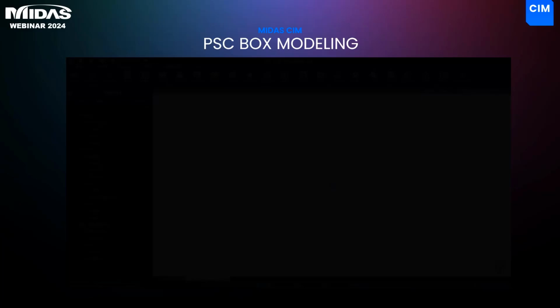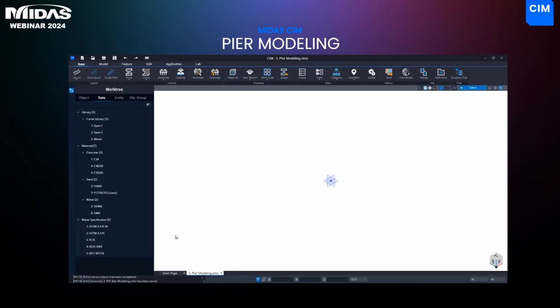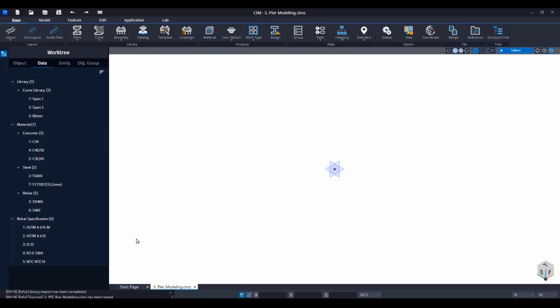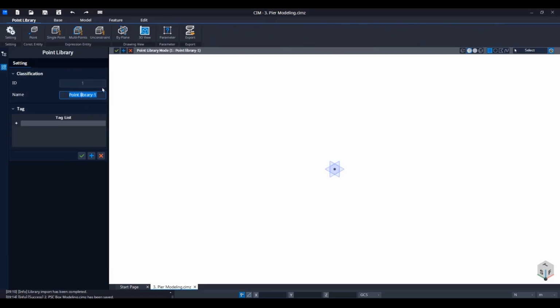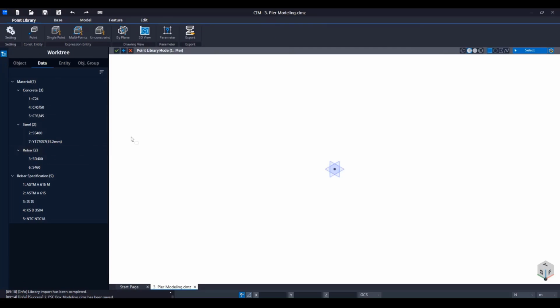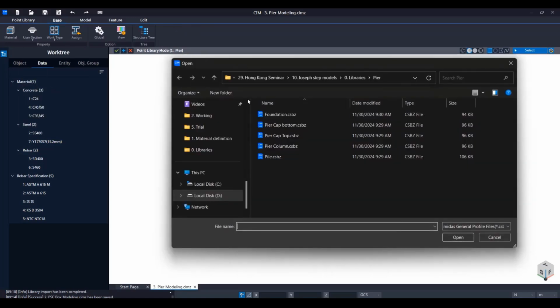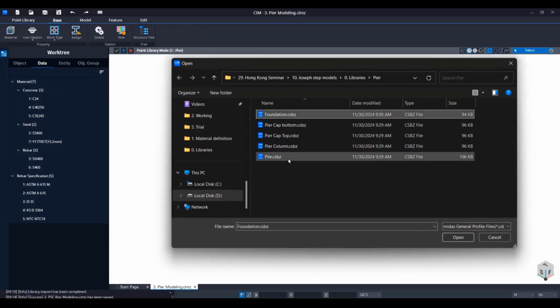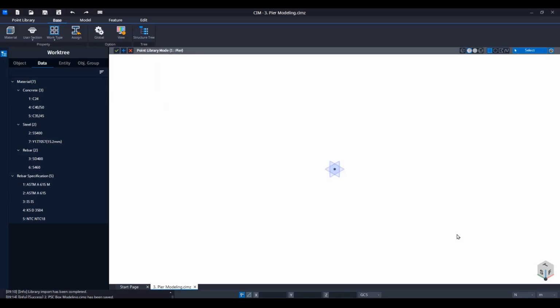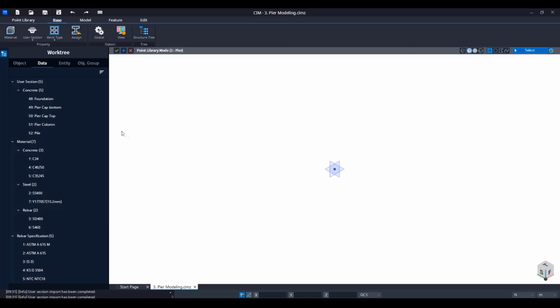Next, let us see how we can model the pier substructure. So we'll be defining the pier as a library. So now let us see how that can be done. So now we are giving the library name as pier. And then we'll be going to the user section. In this, we have already created different user sections for the pier cap, pier foundation and pile. So right now, under the user section, you can see that we have imported all the different user sections.